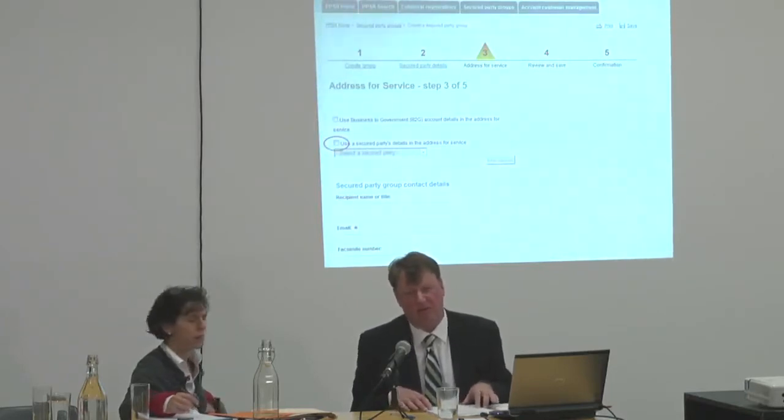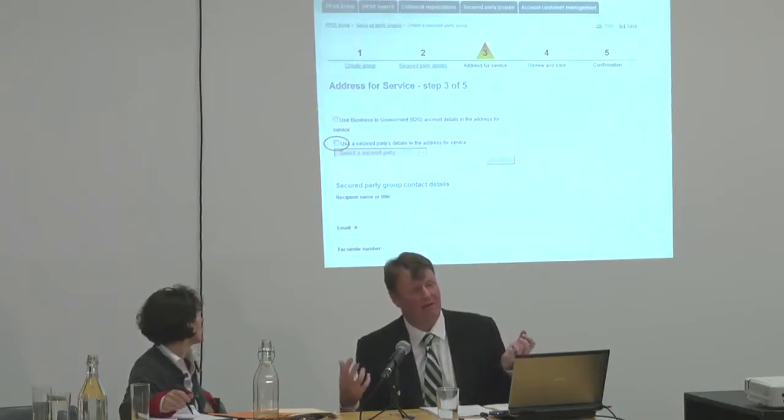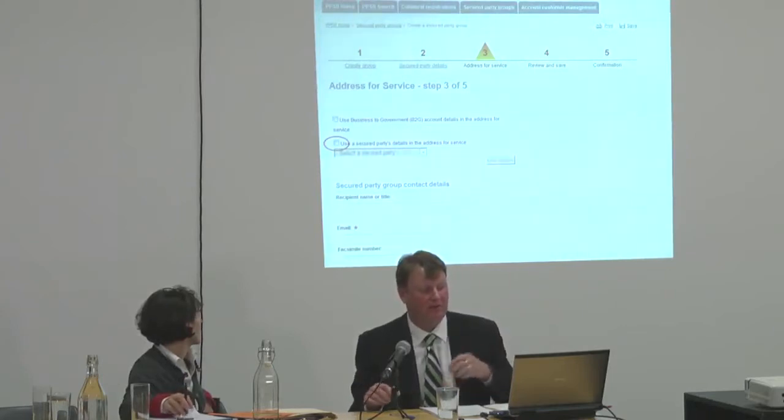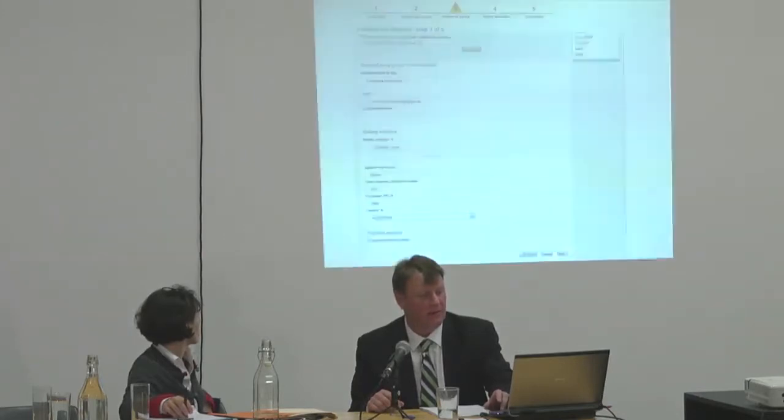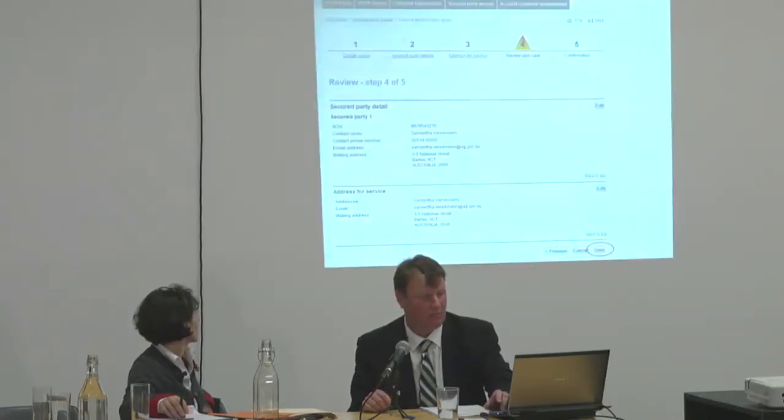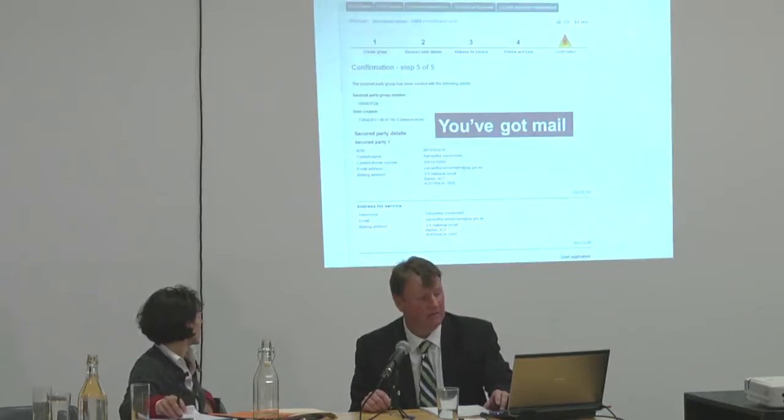This is the address that if anybody wants to contact you, the secured party, about the registration to find out what this is all about, this is the address that they will use. If you want to, you can just click use the secured party details in the address for service, and then you don't have to fill it all in again. It just uses your contact details. The system will then give you an opportunity to check that the name, address and email address are all correct. You review that and click Save.